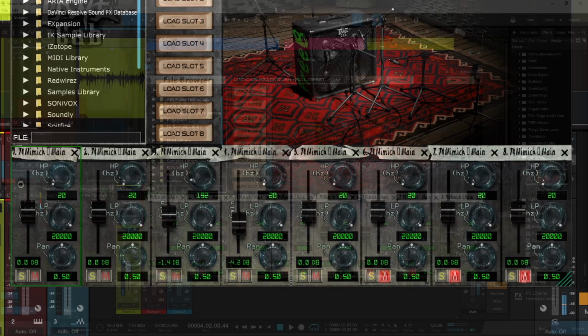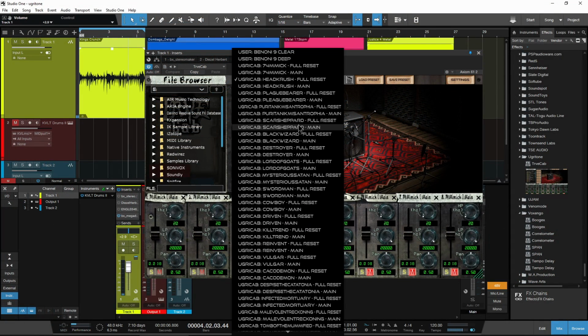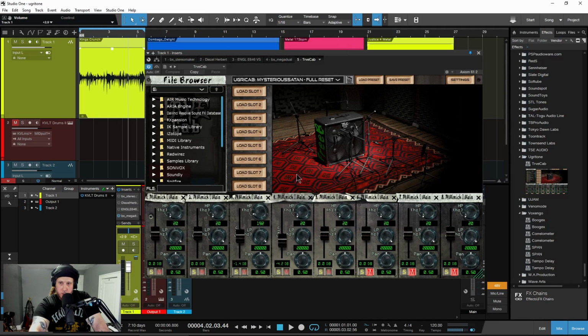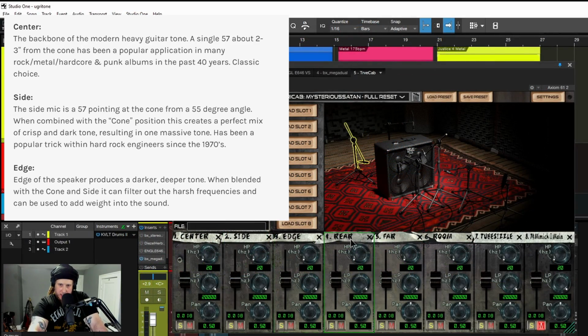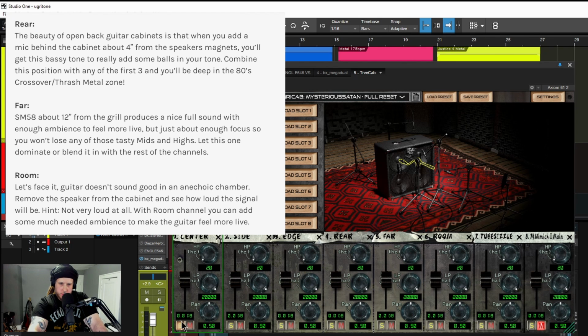All right, you can see that we have, let me load up a different preset right here. Let me just grab this one here. This one here is pretty cool right here. Let me load that preset up. So you can see we have the center, the side, the edge, so on and so forth. Okay, so again, solo.